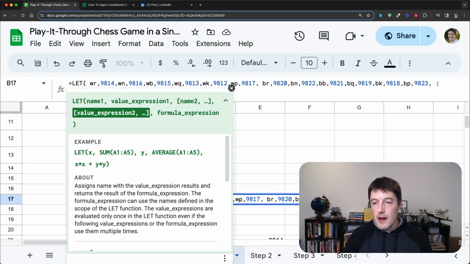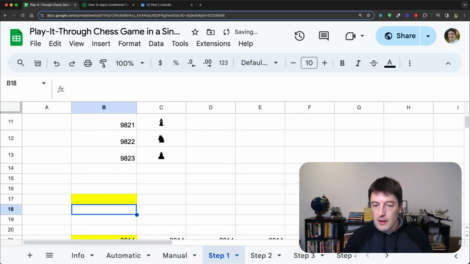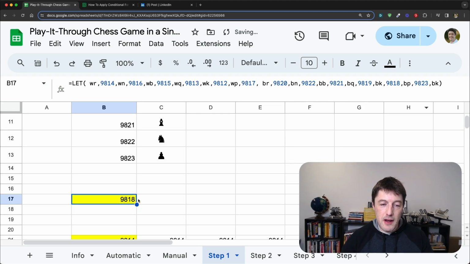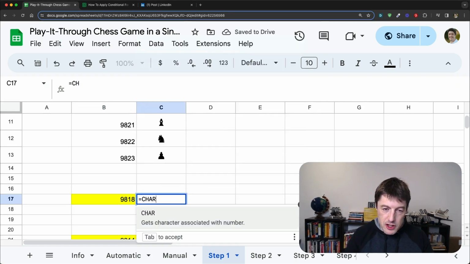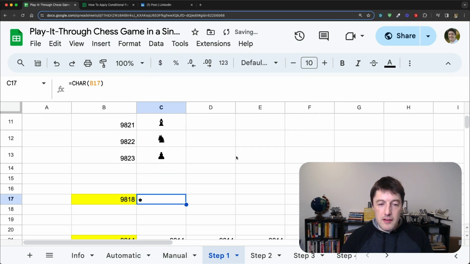But for now, I will just pick any piece at random. We'll say the black king. Hit enter, and it's going to give me the 9818. I can say CHAR, and there it is. It turns that into the black king for me.